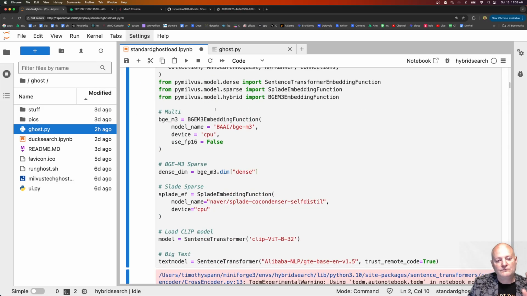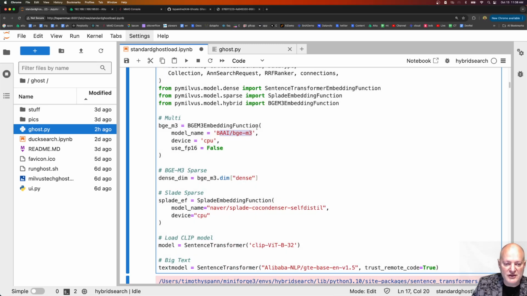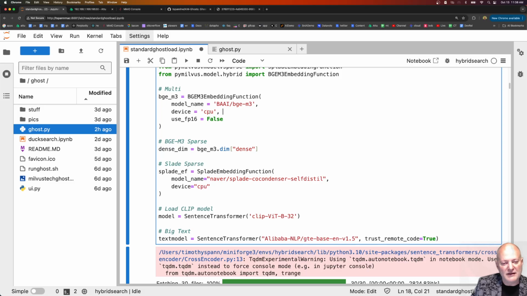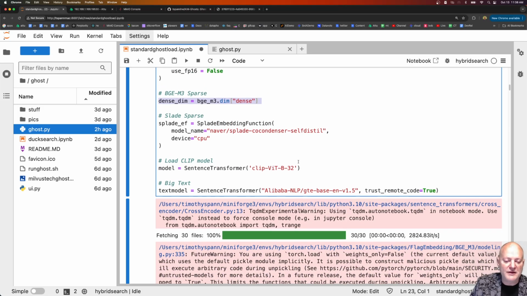So bring in all the Milvus stuff, and I've got a bunch of embeddings. I'm doing the BGE-M3. I only have a CPU. You don't want to use FP16. Don't need to be that compressed, but that's something we can play around with. And I'm only using it for dense, just to show the art of the possible. I could do a second sparse model and use BGE-M3 for that. Think about that. I'm using SPLADE for sparse. Again, I could use that other model just to show you. I can use as many embedding models as I want because we could have up to 10 vectors.